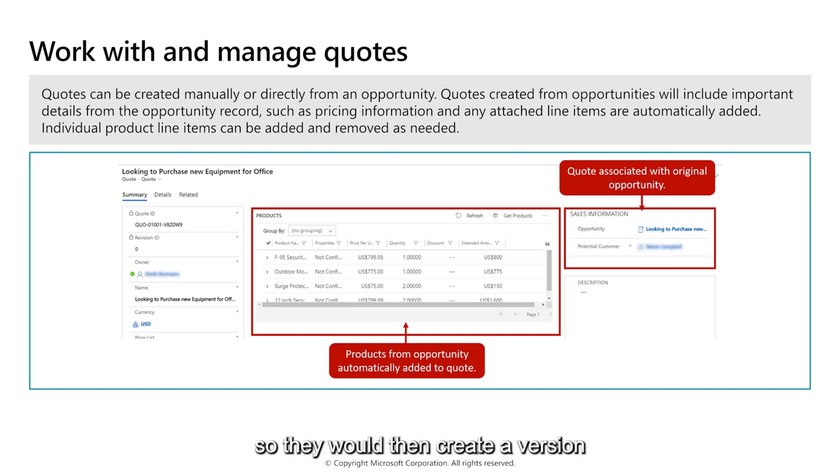So they would then create a version of the quote within the system. They don't change the first one. The first one is still there. It's then archived, and they create a new one based on the first one, and they modify it as necessary. And it gets to the point whereby the customer then says, yep, that's great. I want to go ahead with that quote. I'm happy with it. So what we do then is we finalize that quote, and that then creates an order.